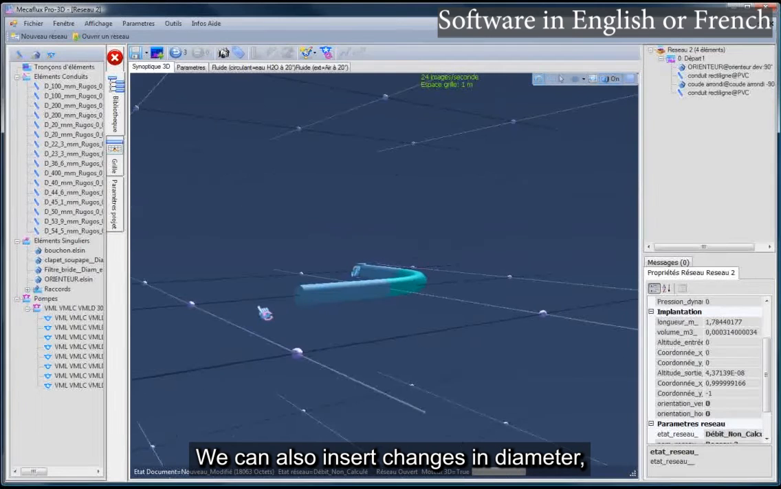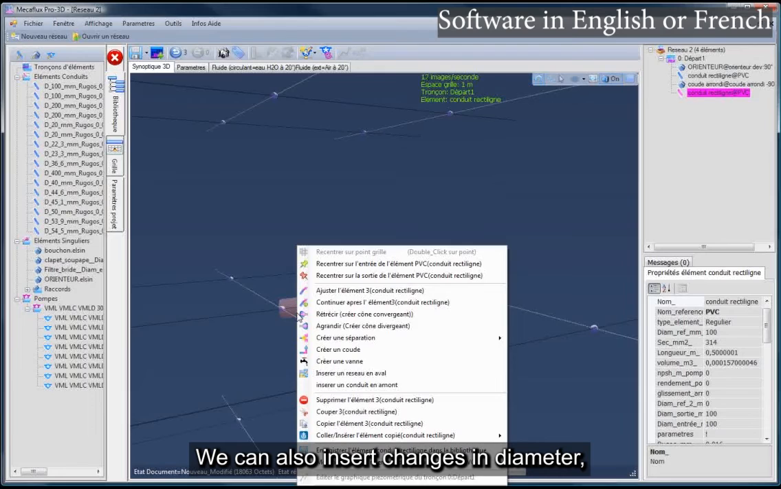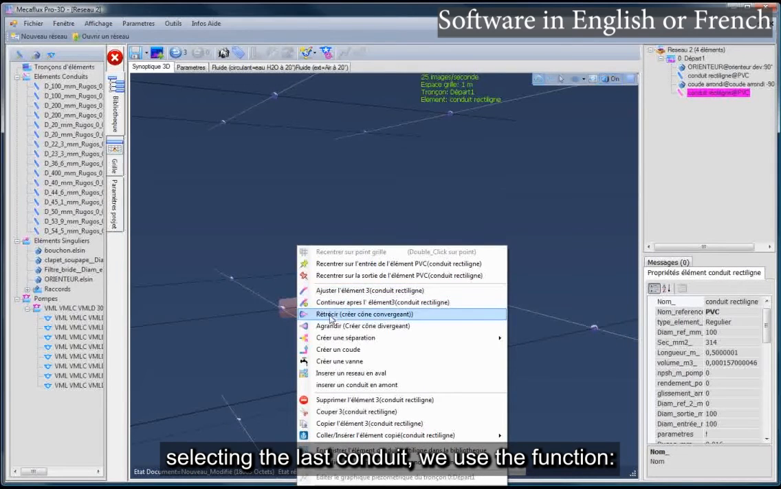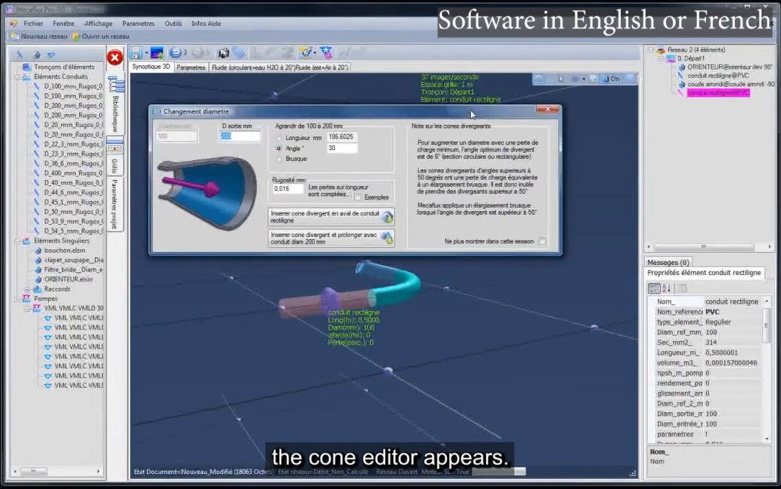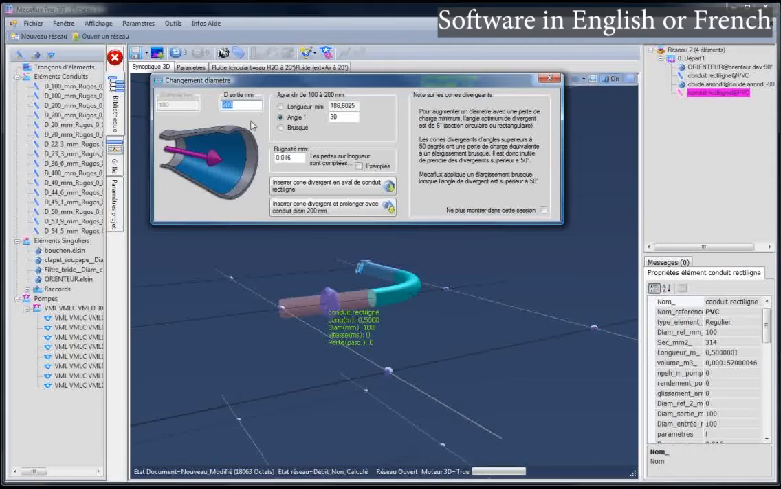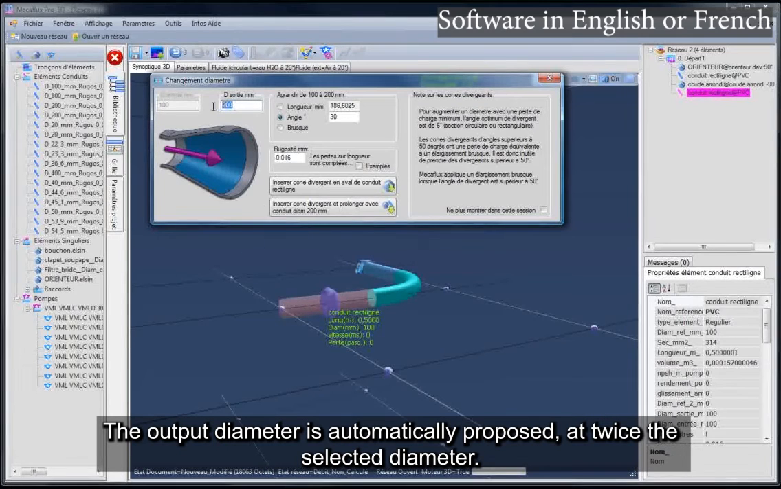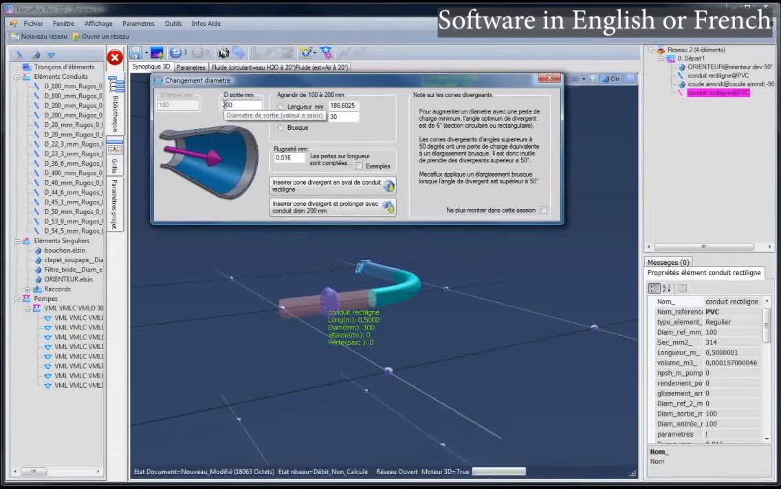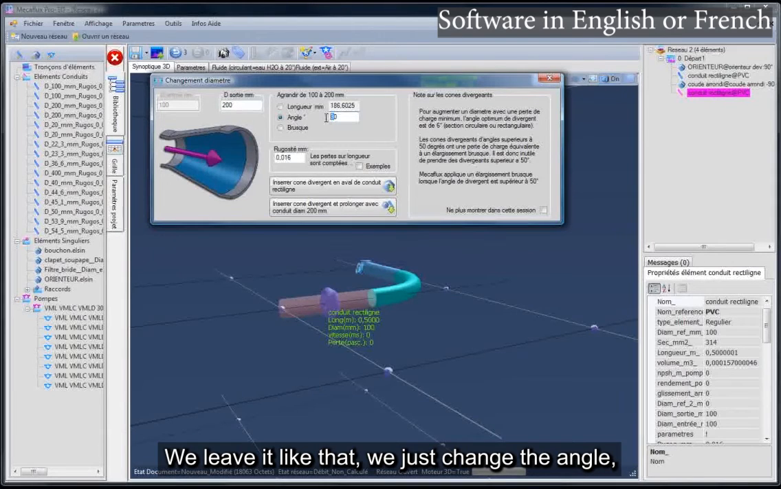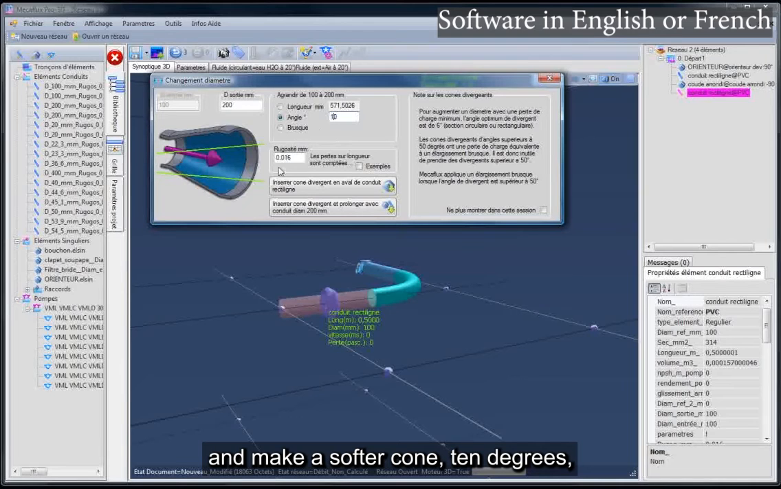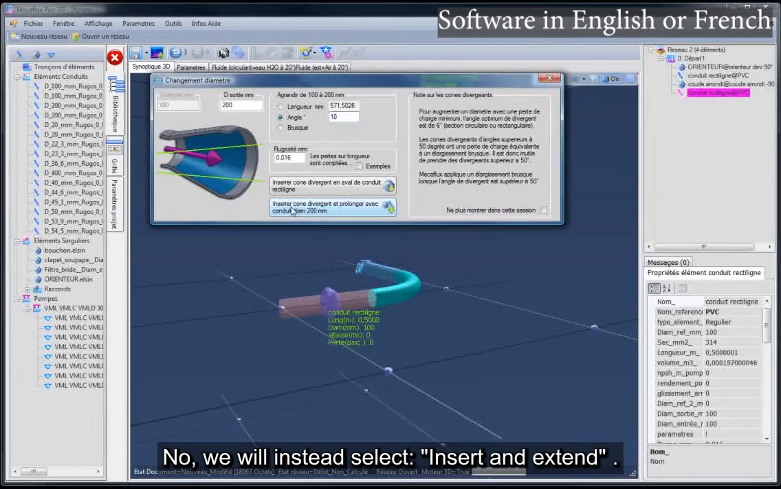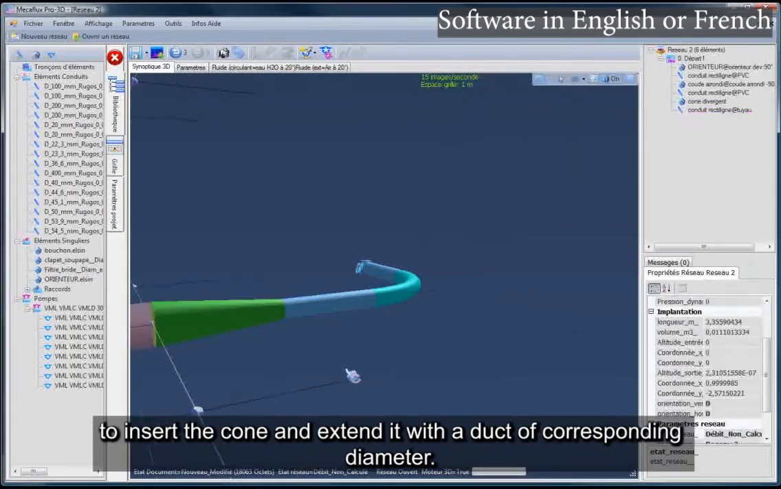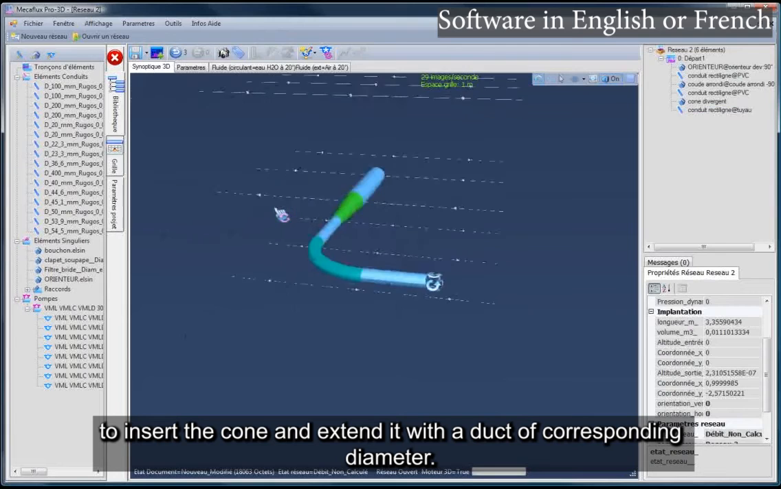We can also insert changes in diameter. Selecting the last conduit, we use the function Enlarge, create a cone. The cone editor appears. The output diameter is automatically proposed at twice the selected diameter. We leave it like that, we just change the angle and make a softer cone, 10 degrees, and we select insert diverging cone downstream of conduit. No, we will instead select insert and extend. This function allows us to insert the cone and extend it with a duct of corresponding diameter.